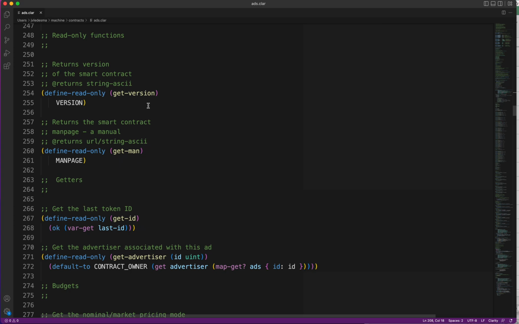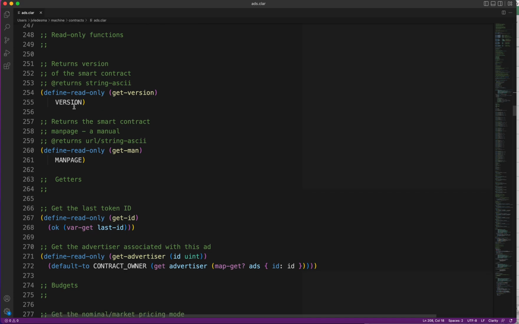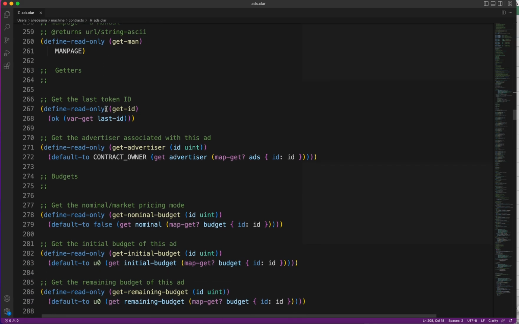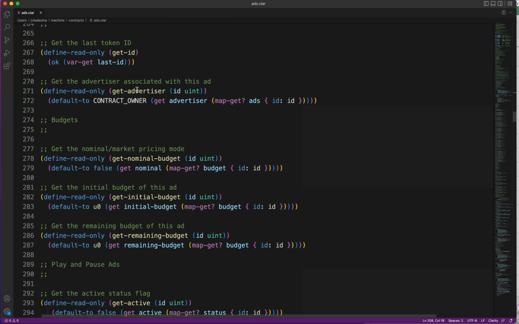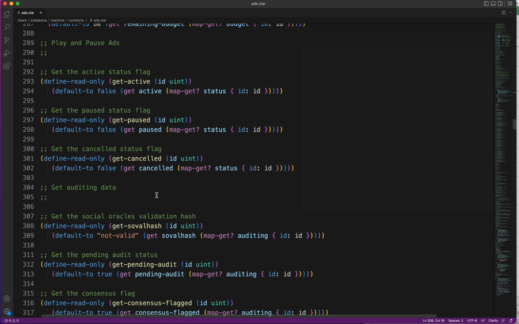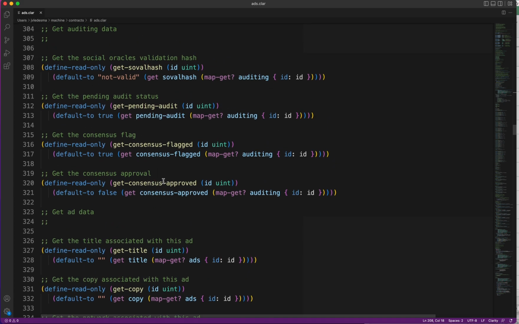Then we go to the getters, read-only functions. Here you can get a version of the system, the manual of the system of the smart contract, the ID of the last token, and here you can get everything, all of the information that we saw on the map: the advertiser, the budget, the initial budget, the remaining budget, auditing data, right? Let me see what else.